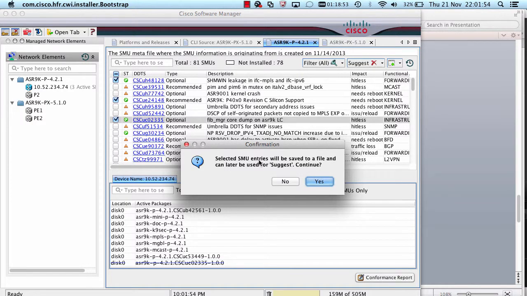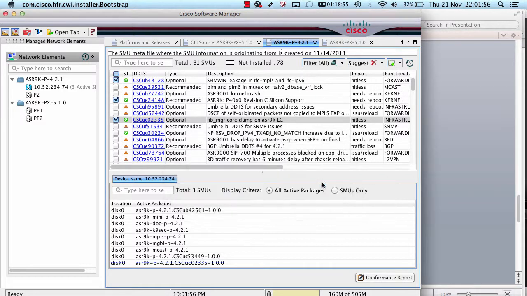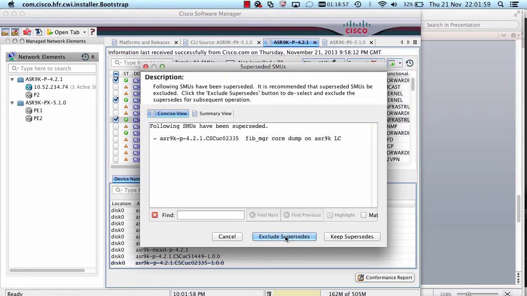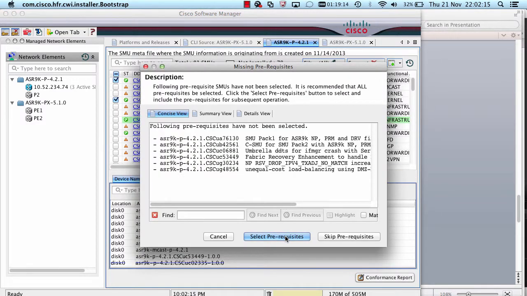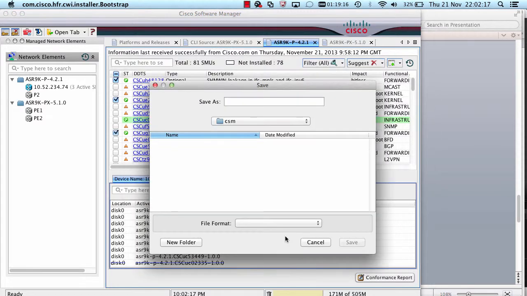Once this file is created, the CSM software will prompt you whether, if any of these smooths that you have selected have been superseded, you want to exclude them or keep them. It is recommended that you exclude all the superseded smooths and select all the prerequisite smooths.